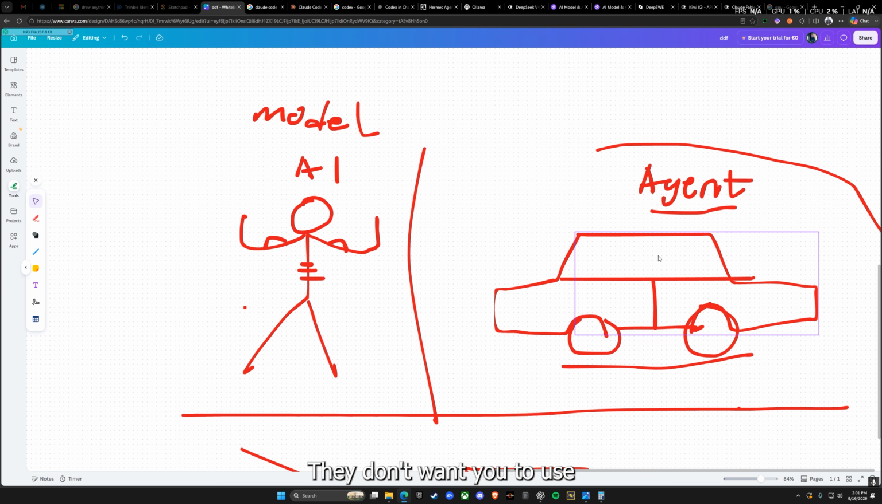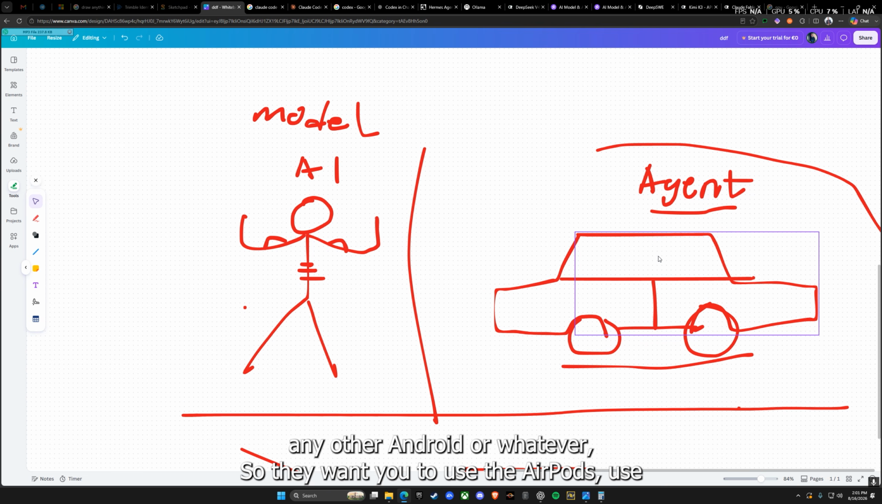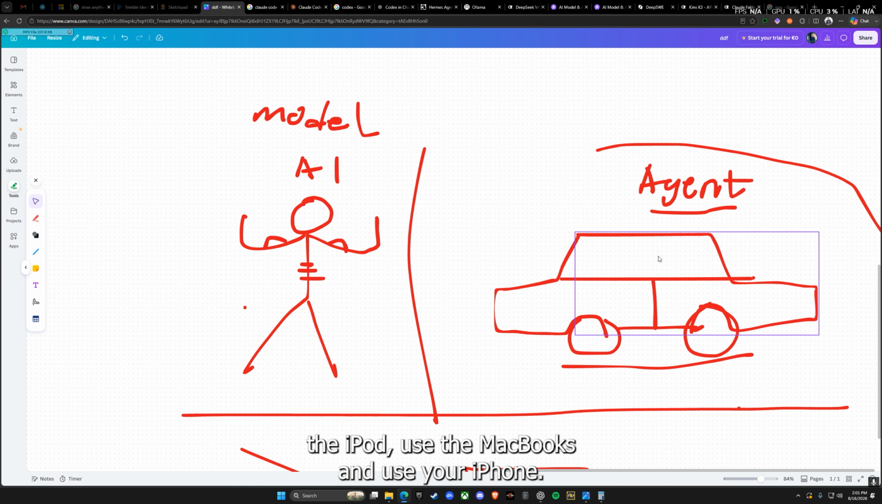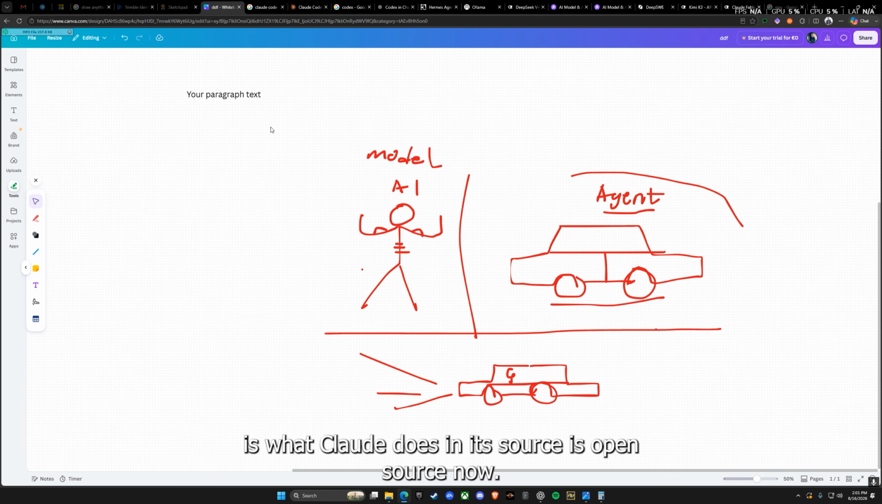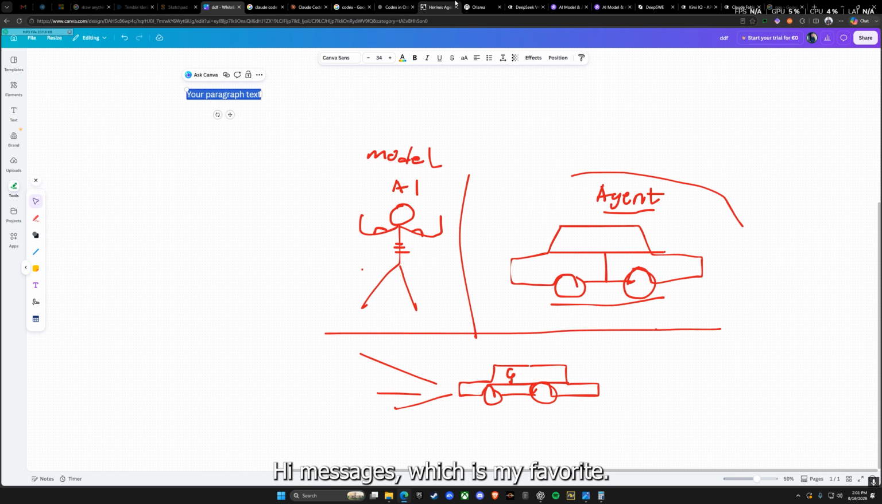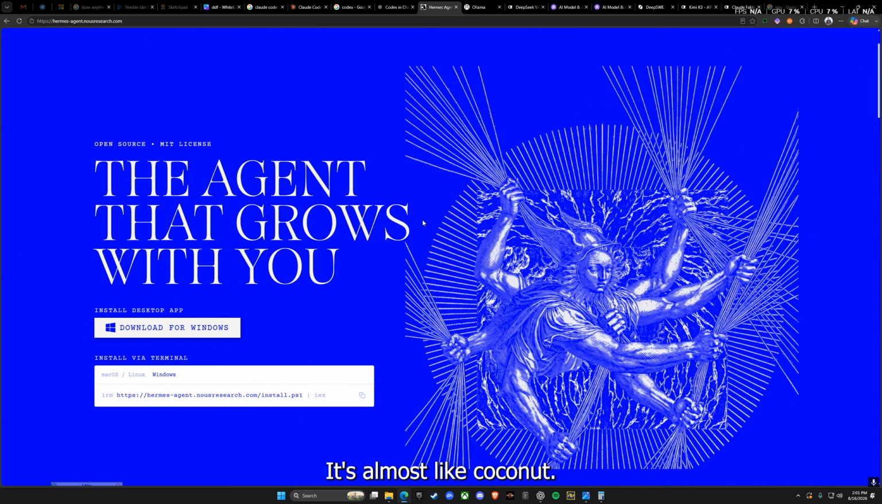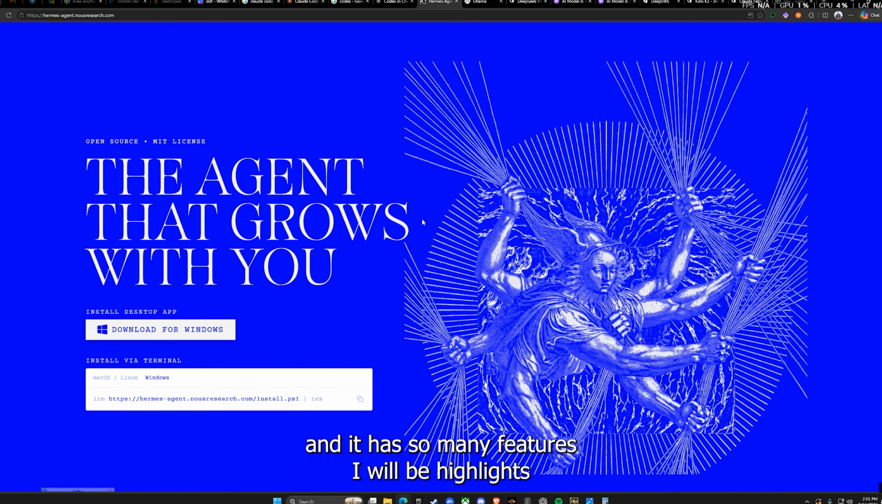It's like using an iPhone. They don't want you to use any Android or whatever. They want you to use their AirPods, their iPad, their MacBook, and their iPhone. So their ecosystem, where you use only their models and their agents, is what Claude does. And it's closed source. It's not open source. Now, Hermes Agent, which is my favorite, is almost like Claude Code. They are the same, literally. But then Hermes is better, in my opinion. It's not even just my opinion, it's just way better. It's open source, and it has so many features I'll be highlighting soon.